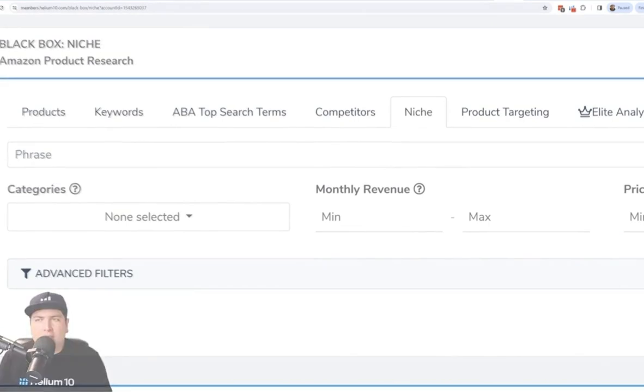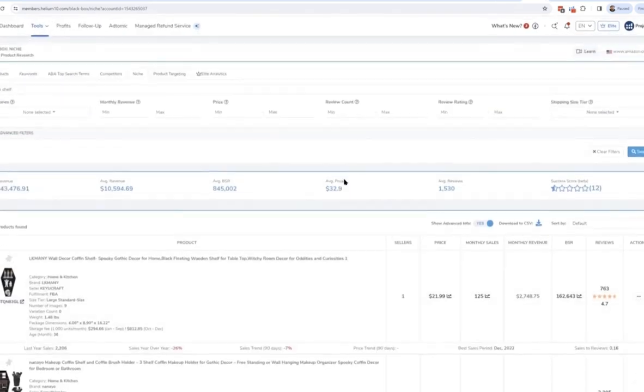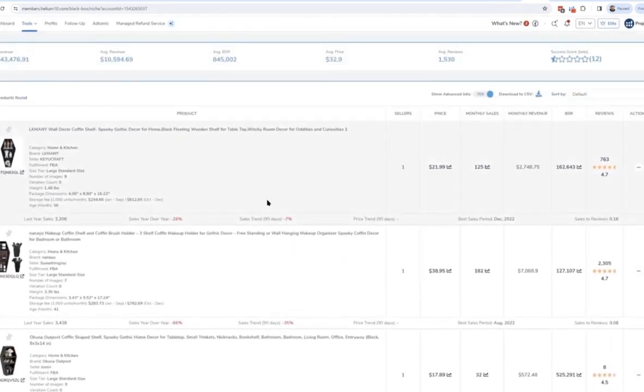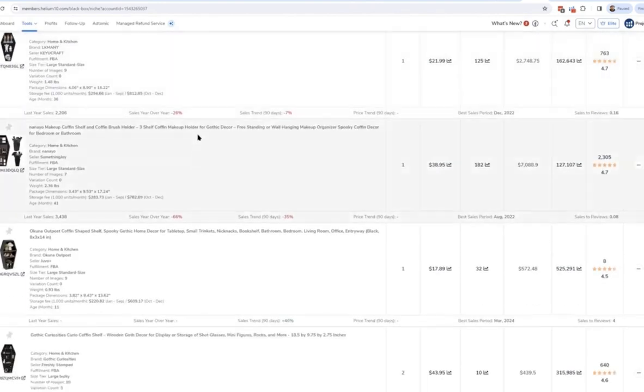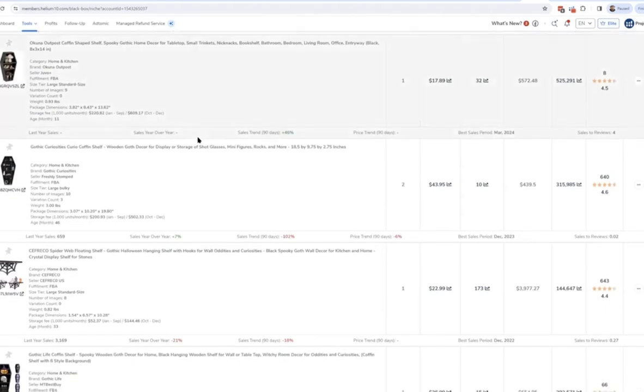So hit niche, and this is really simple, guys. This is one of the easiest tools to use. All you have to do is type in a keyword search phrase. I'm going to go ahead and put in coffin shelf right here. This is just like if I was searching on Amazon. The results are going to be very similar to what I would see in Amazon. And here we go, I've got 174 products that have come up. The ranking that you see here is very similar to what you are going to see on the Amazon search results.